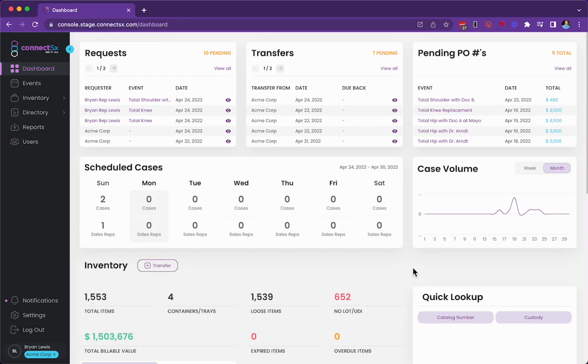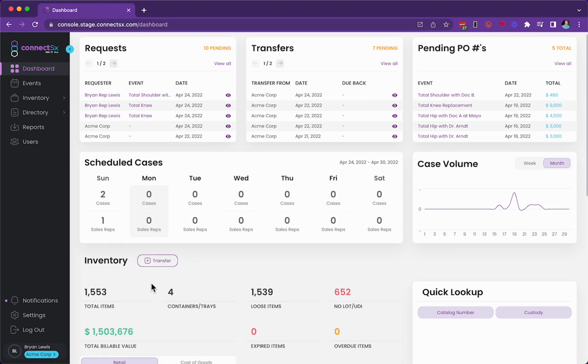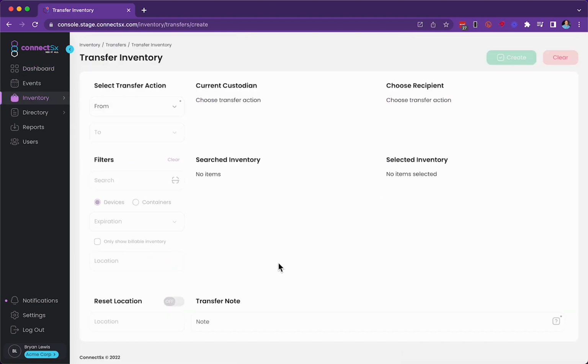In this video, we're going to take a look at how to transfer inventory in the console. There are a couple ways to start a transfer. The first way is directly from the dashboard. In the inventory section, you'll see a button for transfer. By clicking that, you'll jump right to the Create Transfer screen.